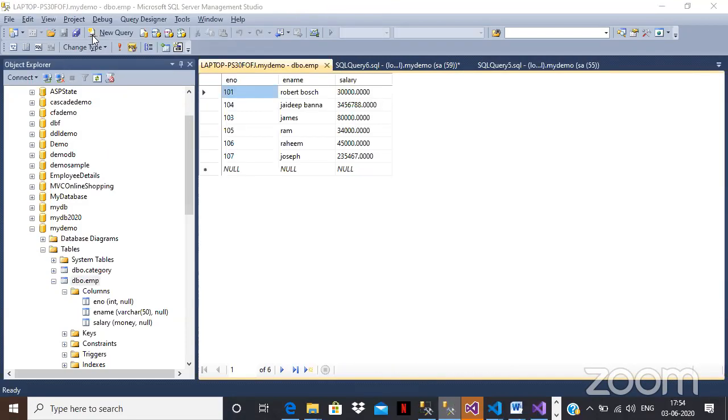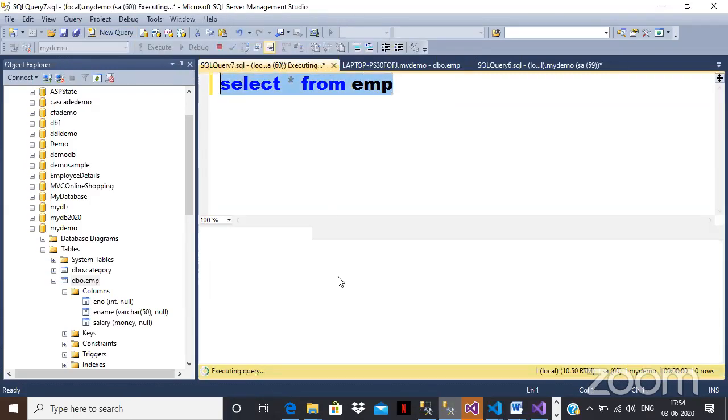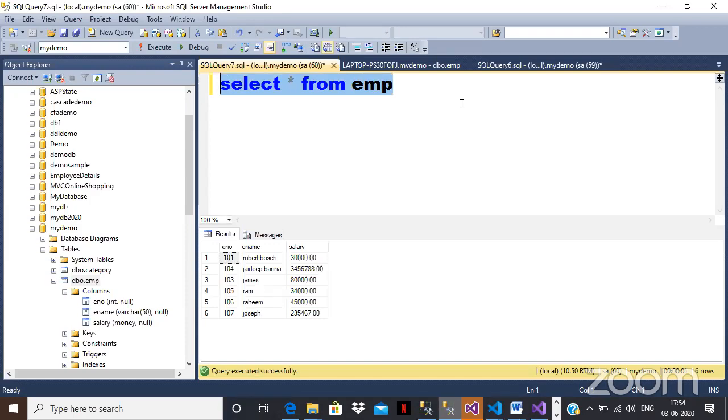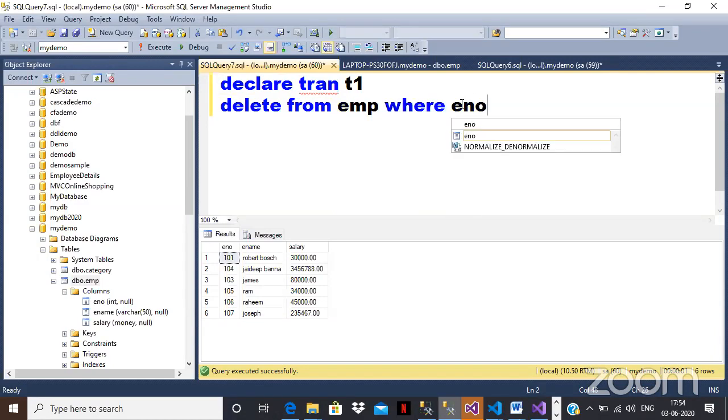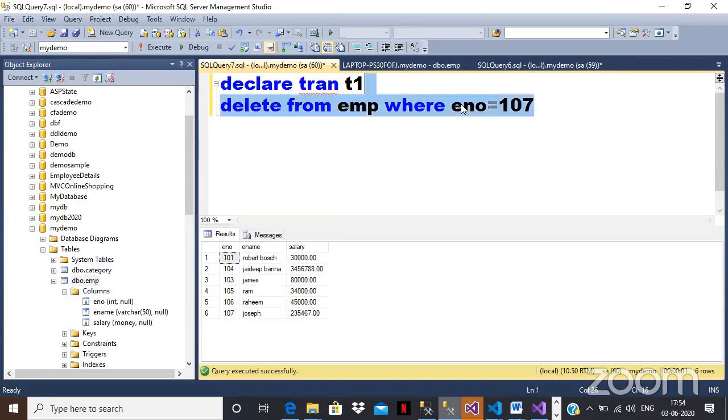Here, if I write one query, select star from EMP, and then press F5, this is my data. 107 records are there. How to create a transaction? Declare, this is the syntax, transaction name. Now here you write the query: delete from EMP where E number is equal to 107. I'll try to create one transaction.